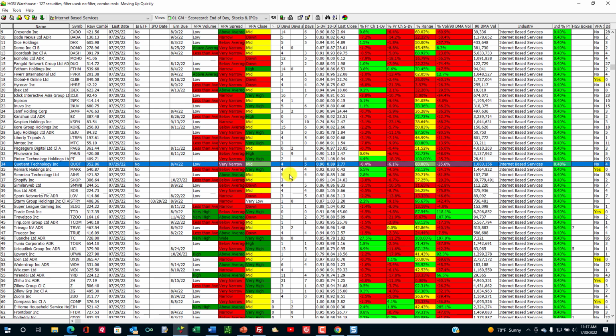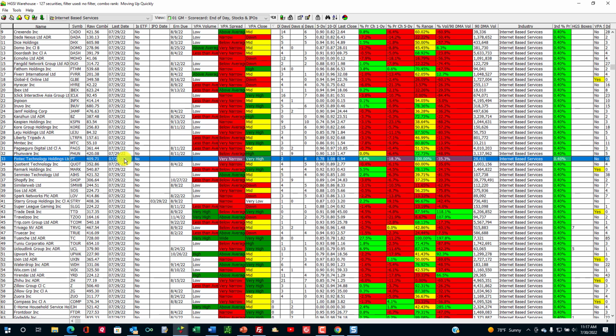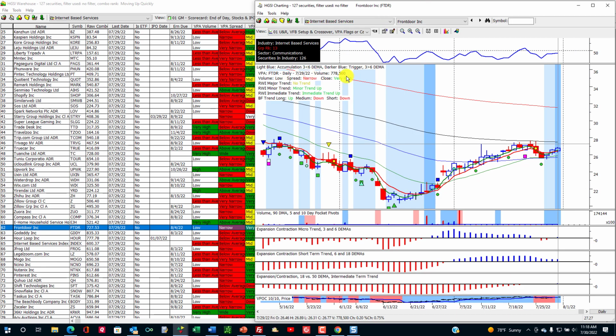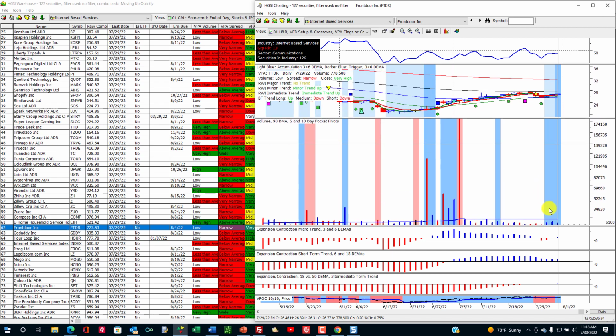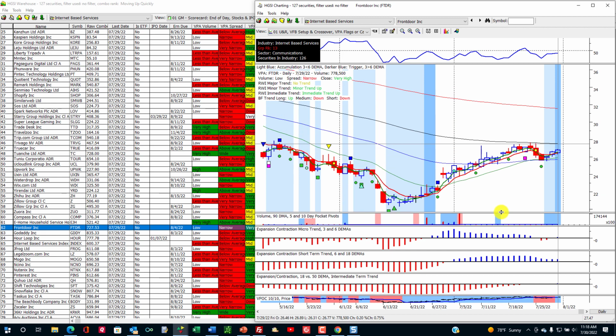And I'll add that to my watch list. Okay. Now let's look at this. You can see the close was very high, which matches this. Spread was narrow. Volume was low, even though there is a pocket pivot. Volume is low, but this volume is higher than any down volume over either the past 5 or 10 days.